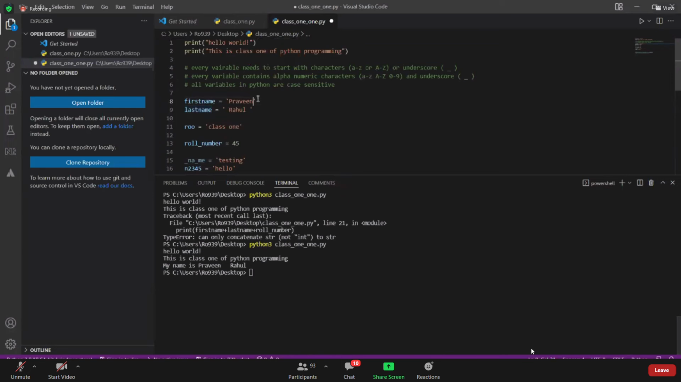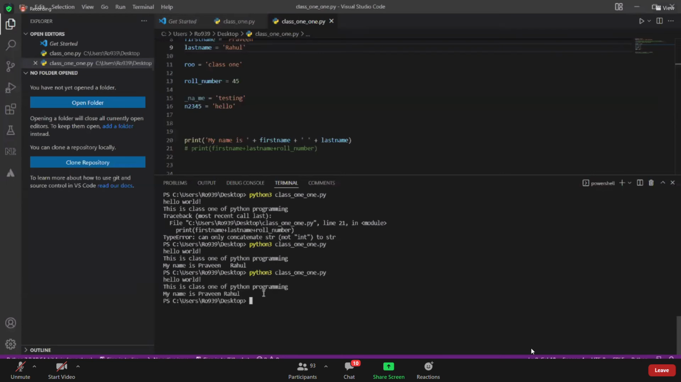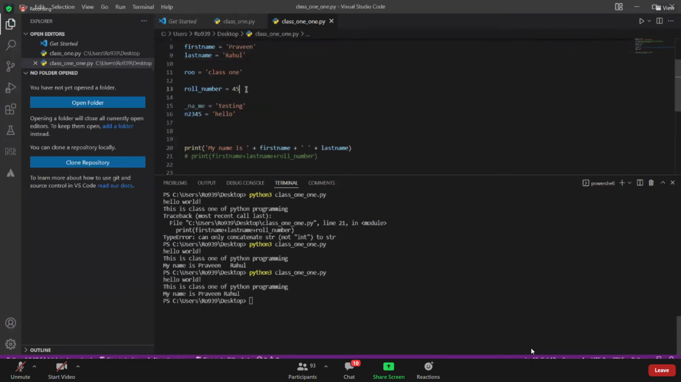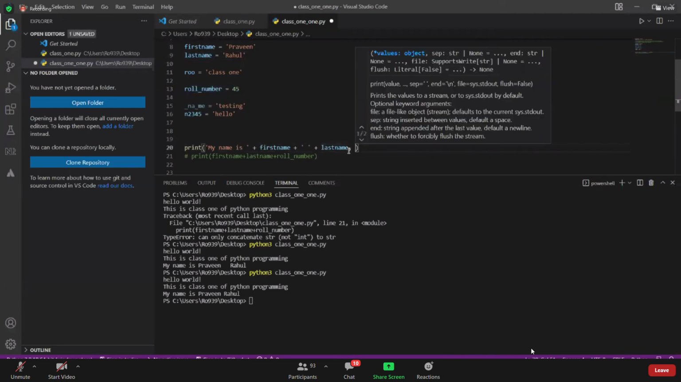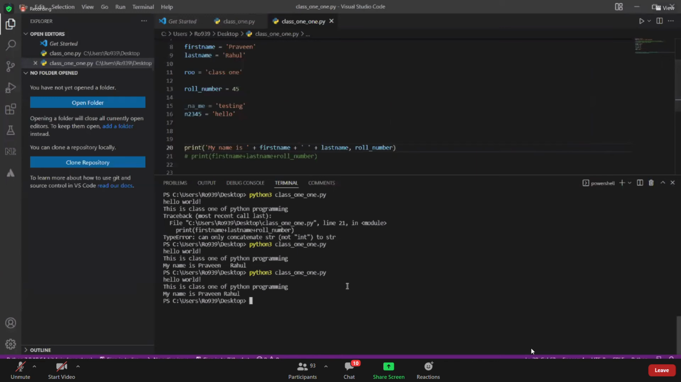So we'll remove the spaces which are there here. Remove this one as well. So we got my name is Praveen Rahul. If we are trying to add roll number also into the print statement, you can use a comma. The comma will handle all the data types which you are trying to give. So you can do it in this way.